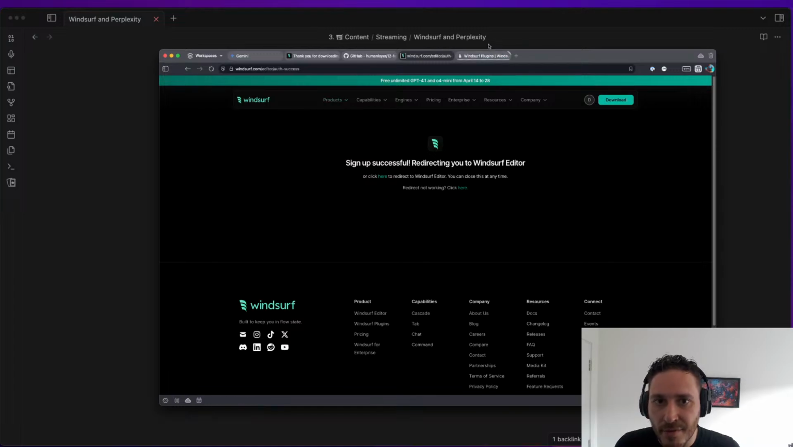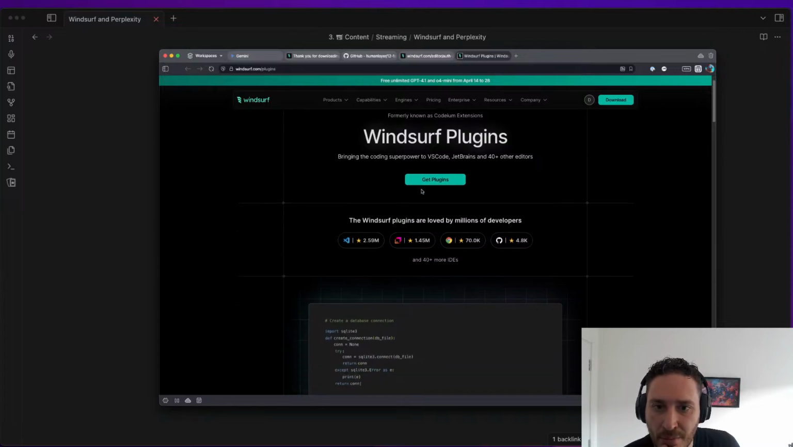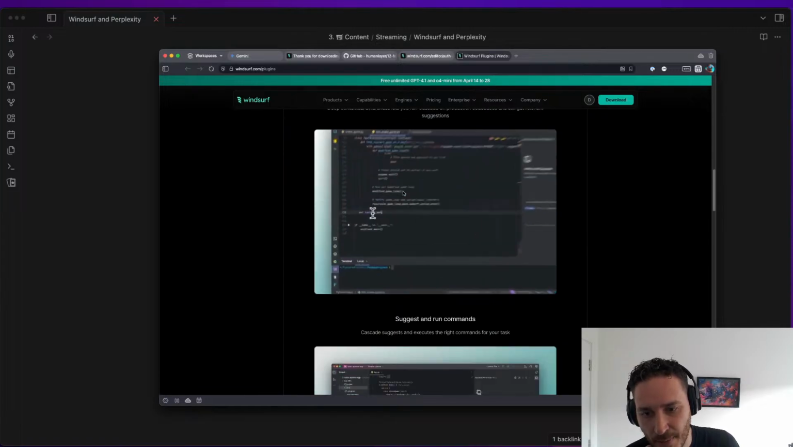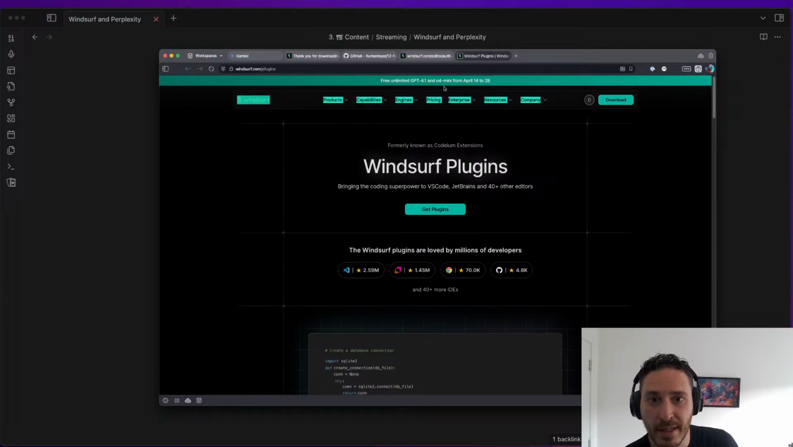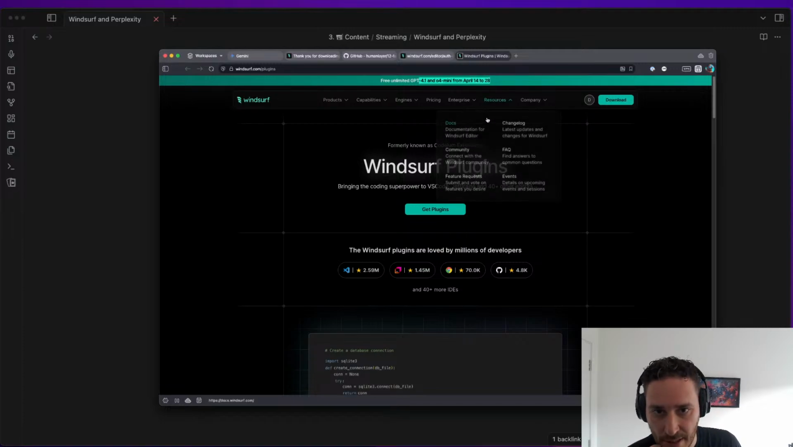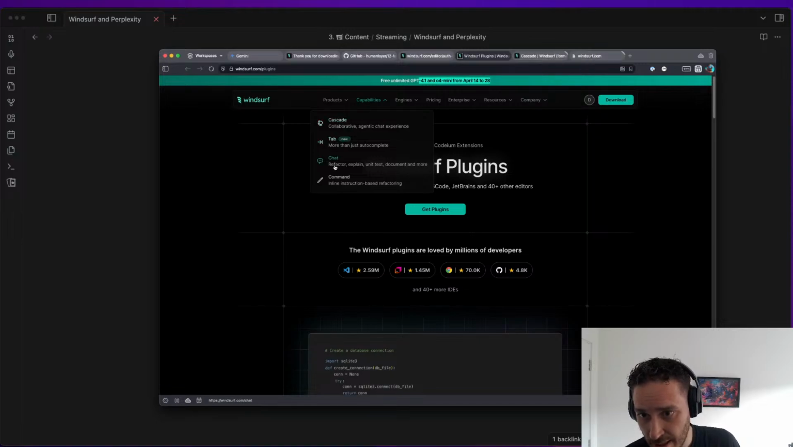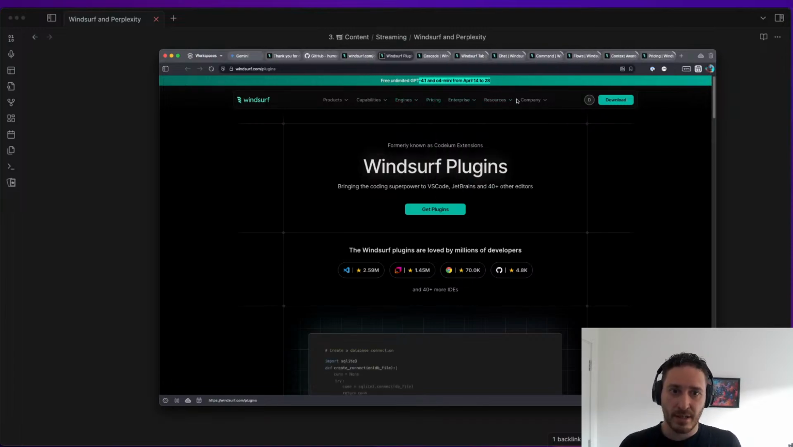Windsurf Editor, they've got plugins. Let's explore the website a little bit. So plugins, you can bring Windsurf into other editors. Okay, I guess they want us to use their editor. They extended into the 28th. Cool, so we can still use this for free. Capabilities: Cascade, Tab, Chat and Command. Flow, let's just read this thing. Let's see the price, resources. We'll go to the documents.